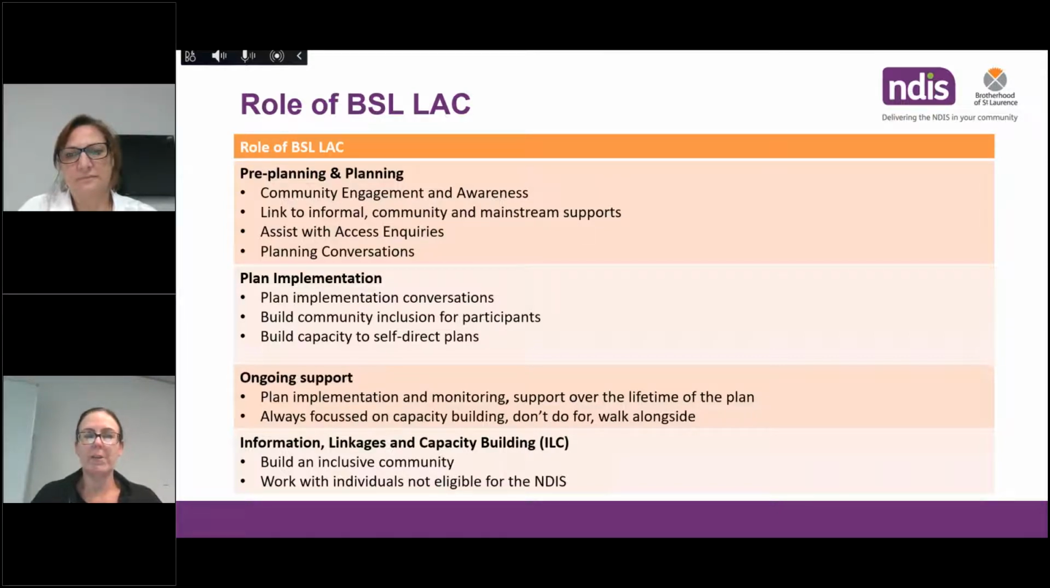But for local area coordinators, so the 7 to 65-year-old participants or people coming into the scheme, the role of the local area coordinator or the LAC is a combination of things. So it's pre-planning and planning, so community engagement and awareness, linking people to community and mainstream support, so that focus is really broad across all areas, not just NDIS funded services. Assisting people with access inquiries. As I said, we've got duty officers available at any time when they in the office or by phone, by email.